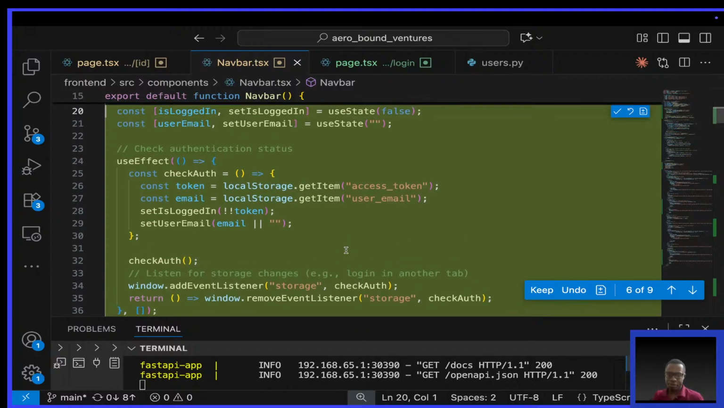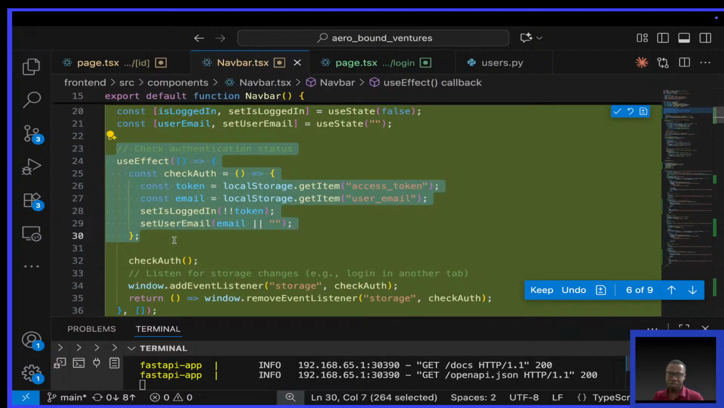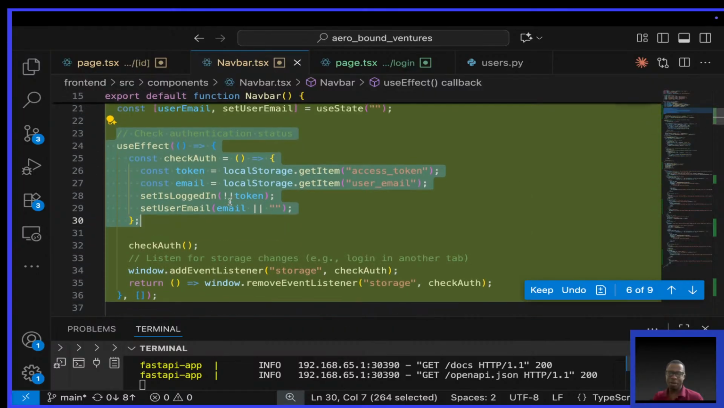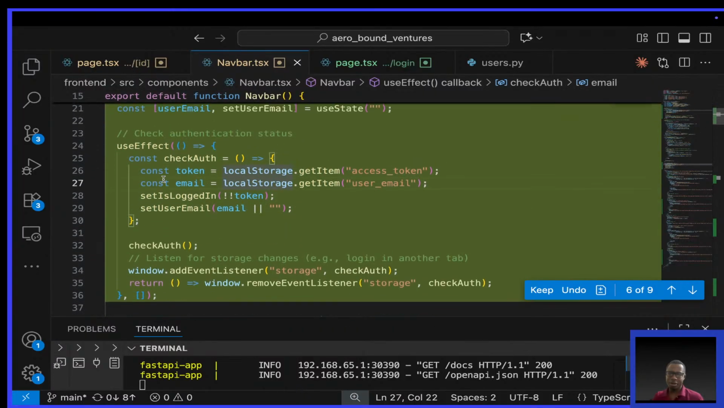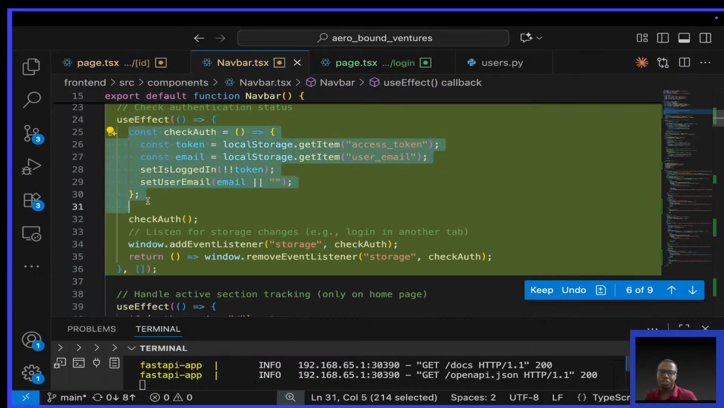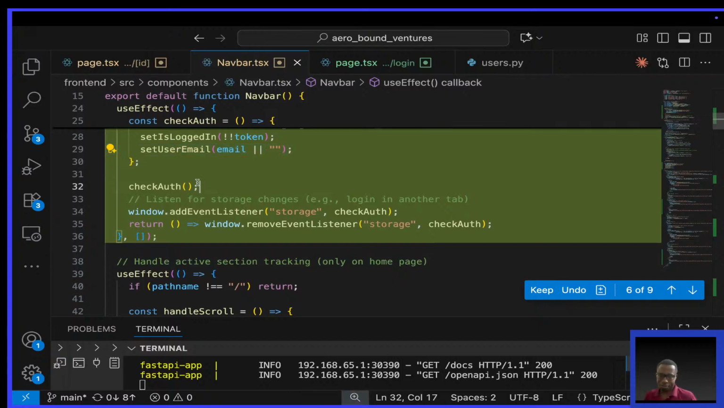Let me see. There's this one which checks the authentication status. Which page is this? Oh, this is the nav bar. Okay, how does it check the authentication status? It has, inside the use effect hook, a function called check auth, which picks the access token and email from local storage. It sets is logged in depending on whether there's a token or not. Then they set an email. Okay, check auth.